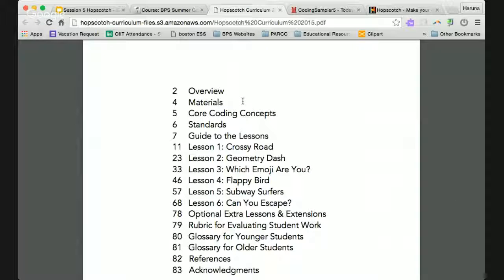This is really a curriculum for learning Hopscotch, and it's not really tied to any other curriculum. Scratch is very conscious about making sure it's tied to other curriculum like science and math, so it's easier to tie Scratch into other subject areas. Hopscotch is not too easy because of its inability to import your own images and characters. It makes it a little bit more difficult to integrate Hopscotch into a different subject area.